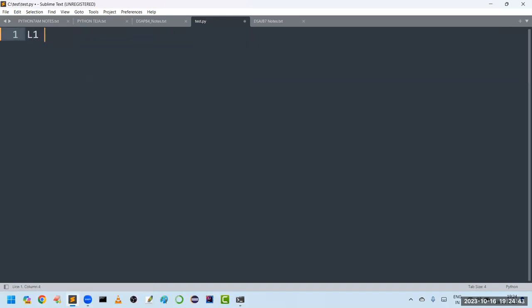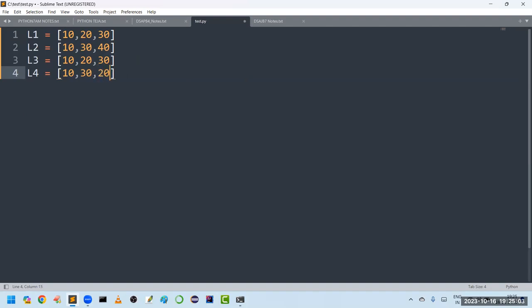Consider I'm going to take my first list as 10, 20, 30, and the second list as 10, 30, 40, and the third list as 10, 20, 30, and the fourth list as 10, 30, 20. Like this I am taking. Now I want to check whether the first list is equal to the second list. No, we will get false.